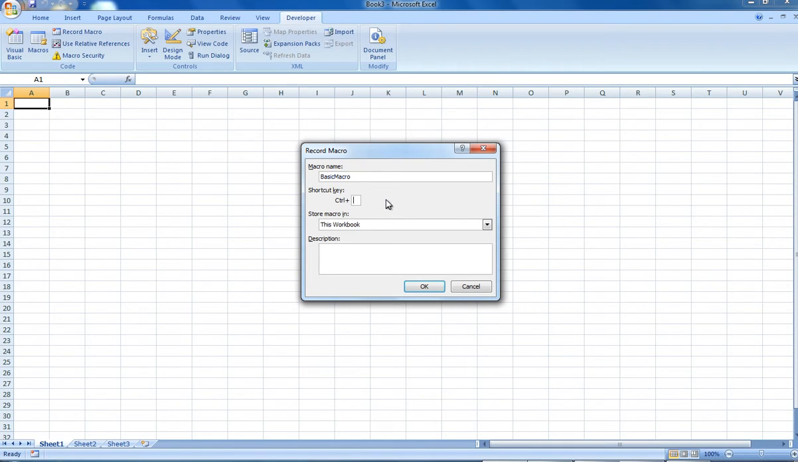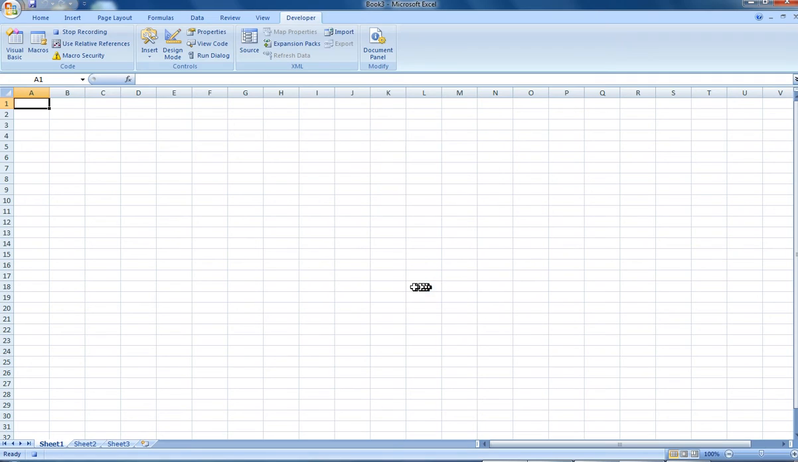Shortcut key, use the letter E. And we're going to leave this section here alone. Store macro in this workbook is fine. Description is going to be my first macro. Click on OK. At this point, if you want to stop the macro recording process, you can click on this little square down here in the bottom left.